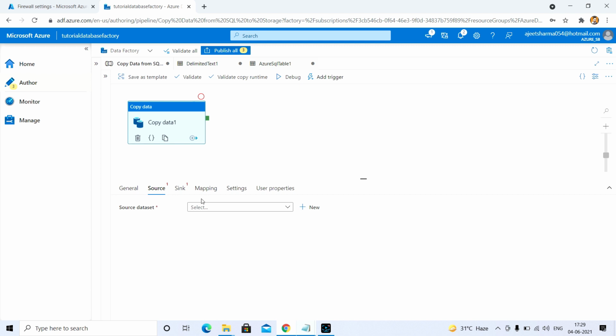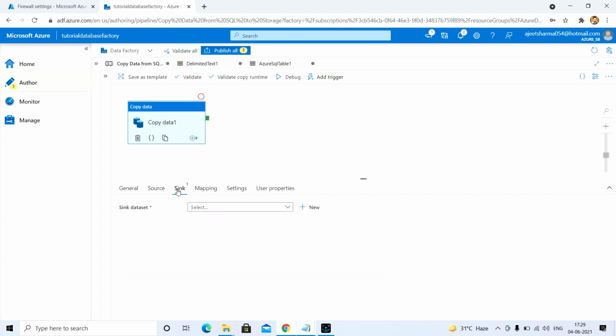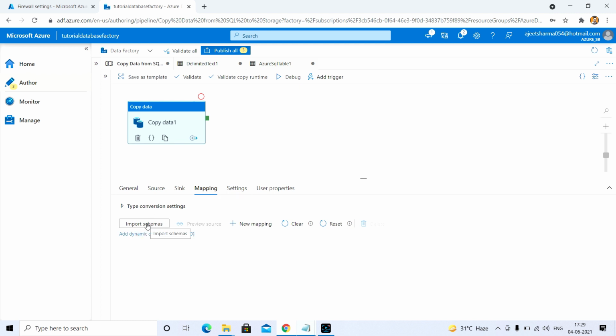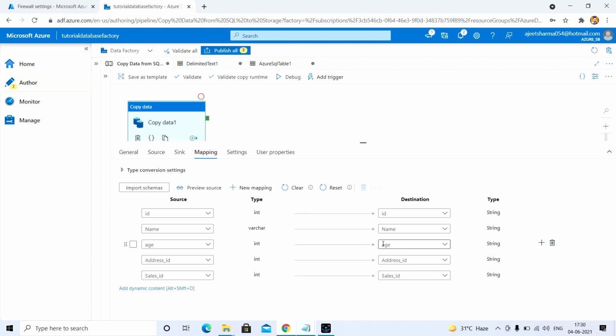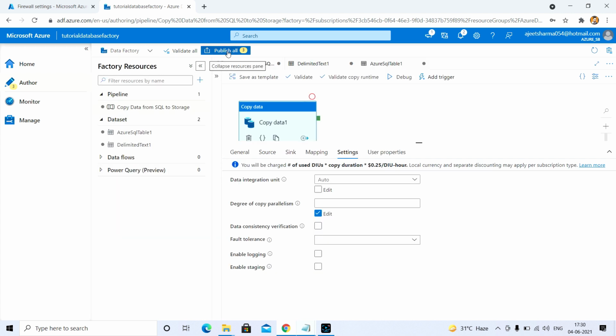After that, here we need to choose the source. The source is my SQL database server. Then we need to choose the dataset which we have created for the sink. So this is my dataset. After that I'm going to the mapping and clicking on import schema. As you can see here, all my source and destination types are available. After that I'm going to publish this and click on finish.